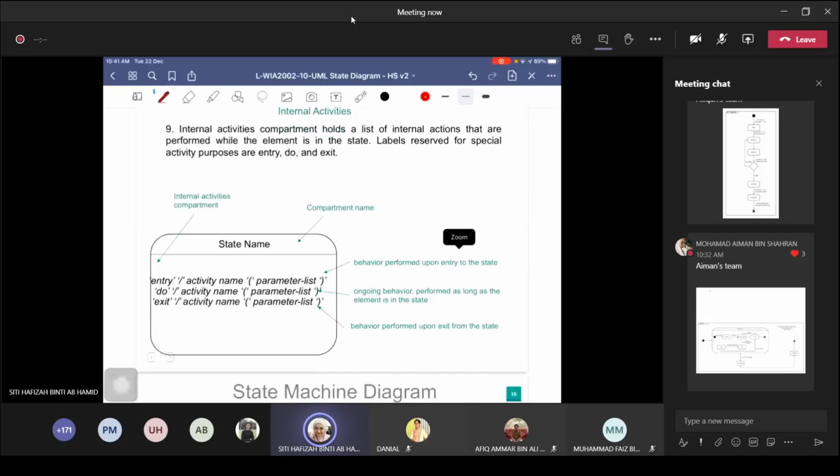Another one about state. Before this you can see the state is just the name of the state, right? But there is another way where you can make it more refined. You make it into compartments. The upper part is the state name and the lower part is the activities compartment. It always starts with entry, do and exit. Entry is what is performed upon entry, the initial. Do is the ongoing behavior. And then exit is what is performed upon exit.